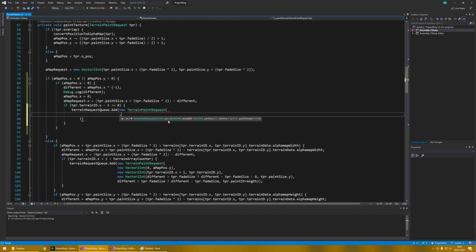Another constructor, which we built in the previous tutorial, takes a vector 2 int position. This represents the pixel point of our alpha map. And this builder is classified as an overlap request. So to start this one, we need a new vector 2 int, and there should be 2 variables.